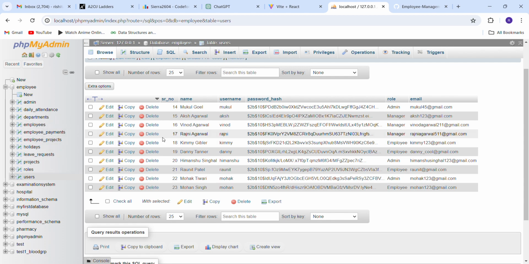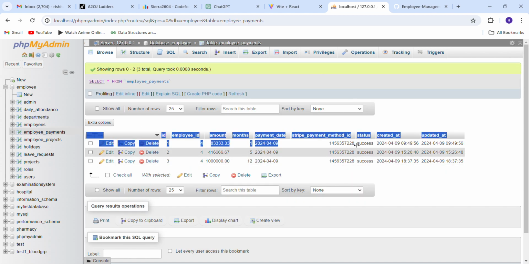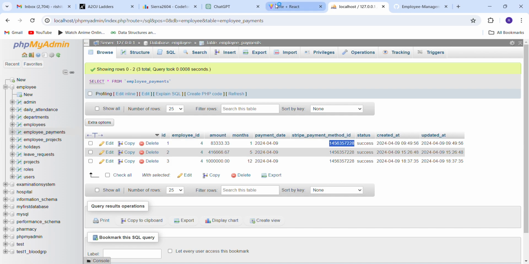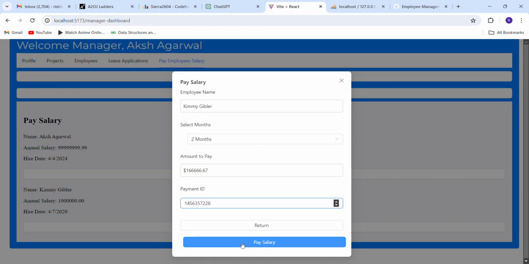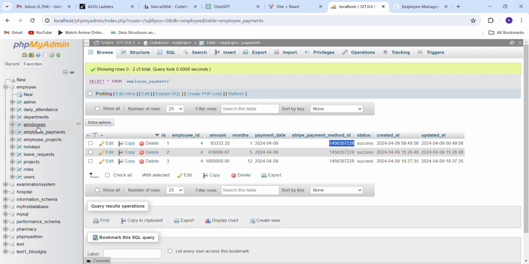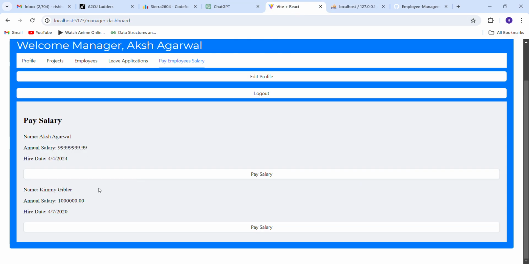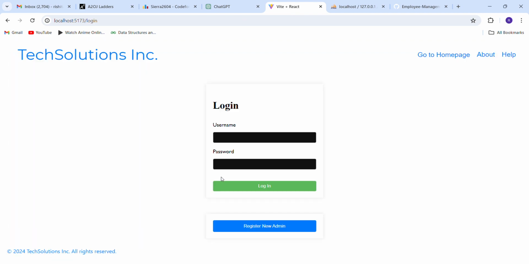The payment IDs are to be known by the employer, the manager, somewhere. Well, I have not really stored it there, but yeah, I can obviously do that very easily. Regarding the payment ID, these are the payment IDs. These are the earlier payments that I have made, and the status is shown as success. So let's copy paste this payment ID and pay salary. Salary paid successfully, and you can check this table. It is successfully shown that the salary for these particular months has been paid to Kimi.